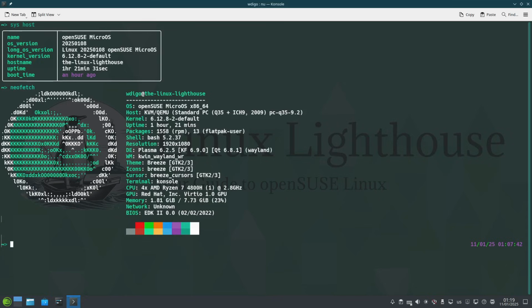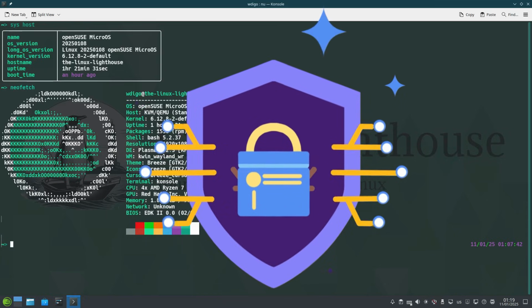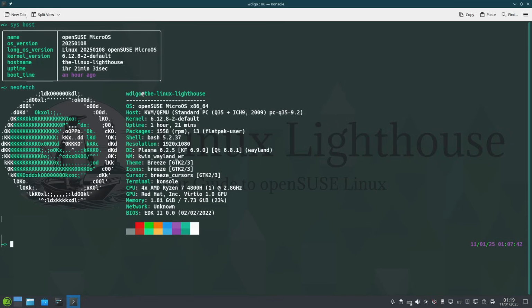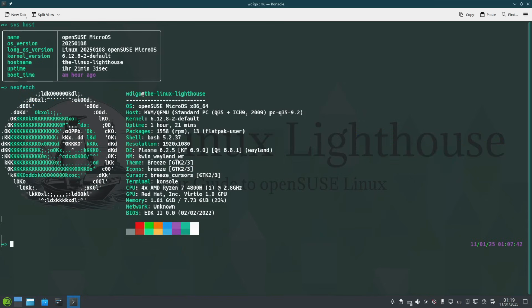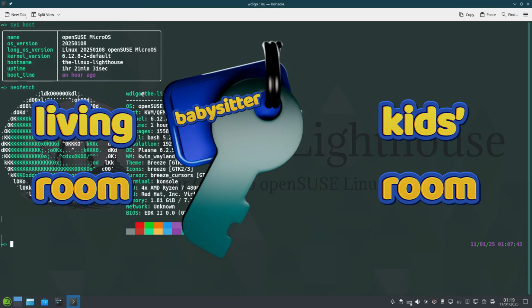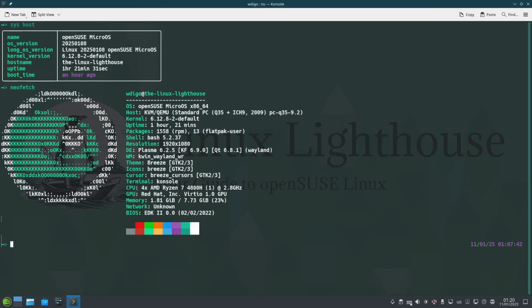Think of your home. SELinux is like having a smart lock system where each person has a key that only opens specific doors. For instance, the cleaner's key only opens the living room and kitchen. The babysitter's key only works for the living room and kids' room. Even if someone gets inside, they cannot enter restricted areas without the proper key.